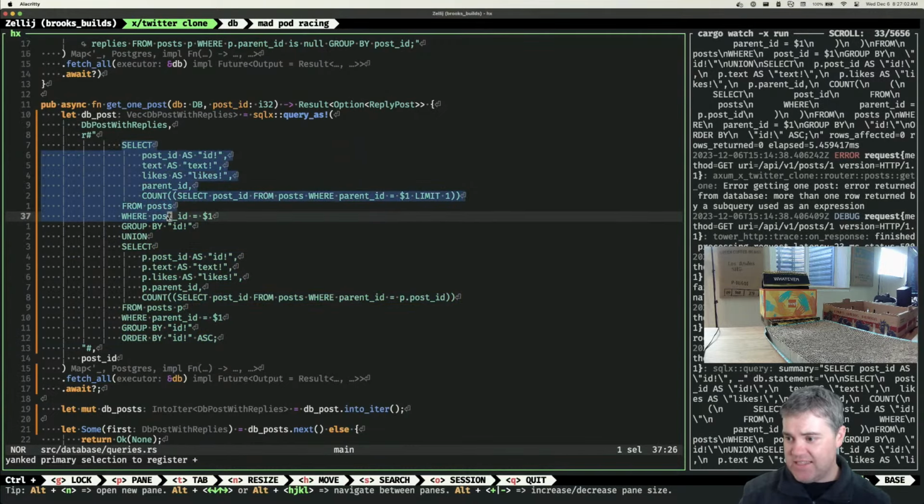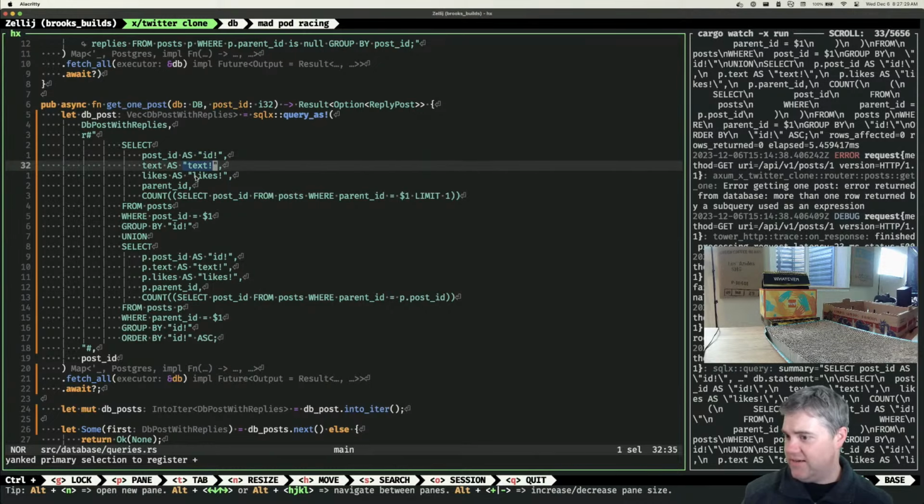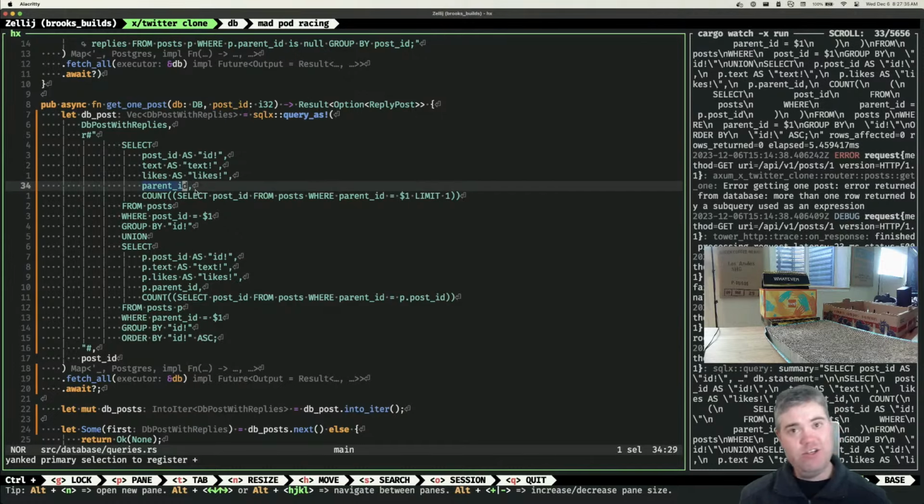We do a full select where we get post ID as. Now this bang here is allowing us to say this is actually optional. We may not have it, or no, we actually do have it. The bang is like, it's required. We have it, don't worry. Text, we absolutely have this. Likes, we have this. Parent ID, we already know in our model in Rust that we may not have this, so it's going to be an option.